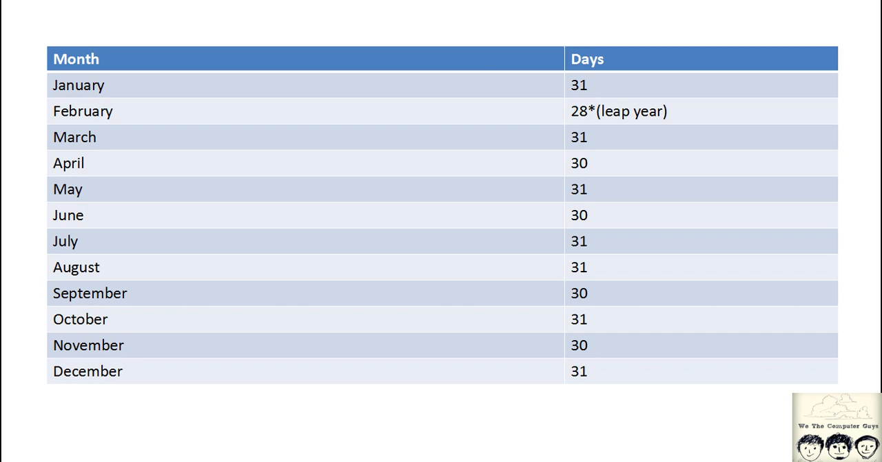If you want, you can go back and play the part where I was singing, and maybe you can recollect it. Now these are fairly simple except for February. In February there are 28 days, but in a leap year there are 29 days.